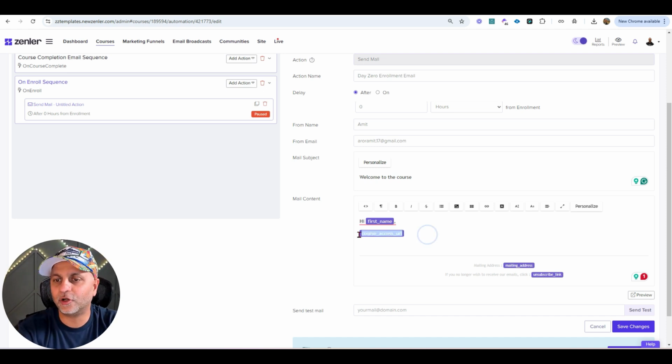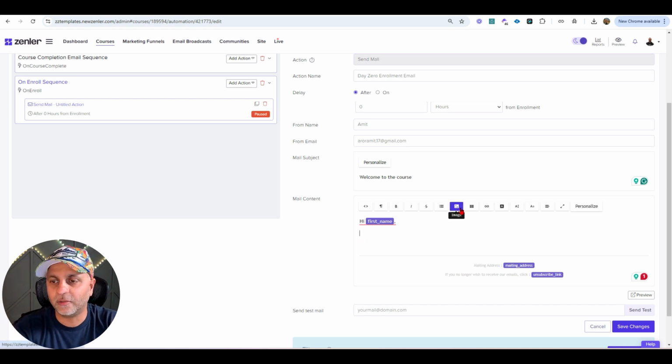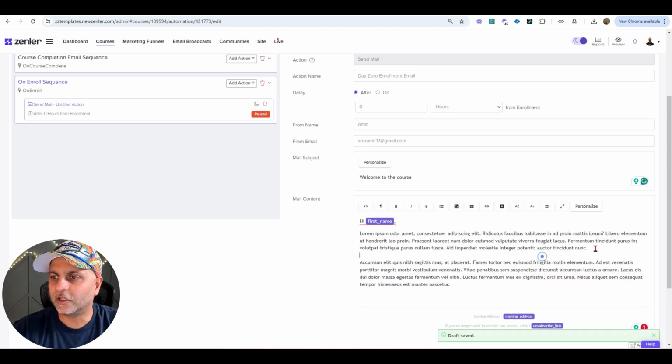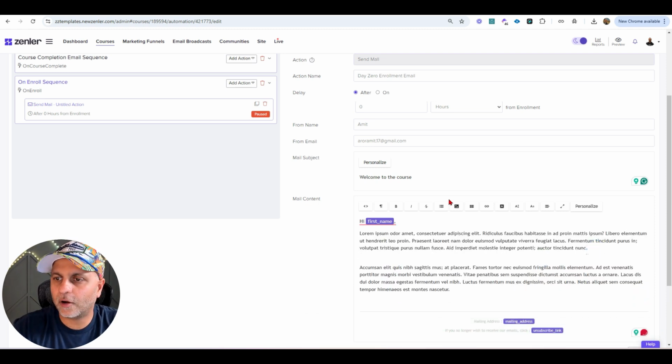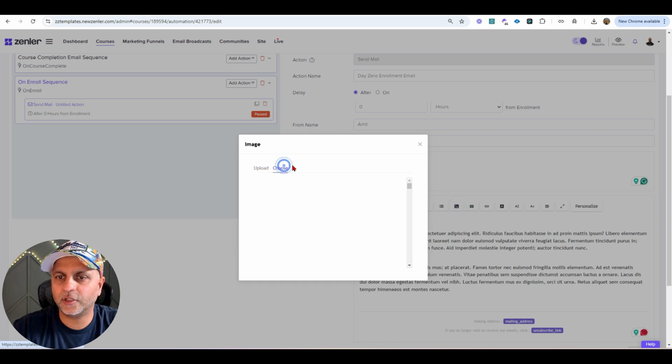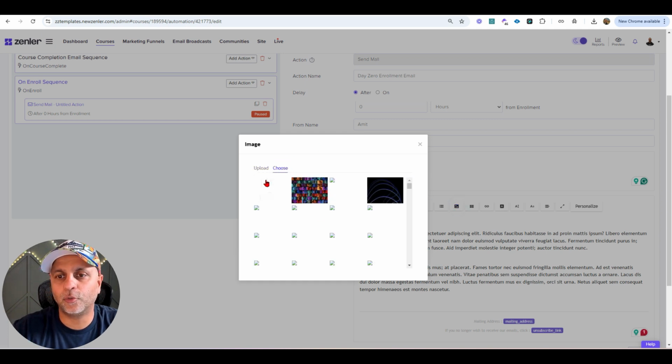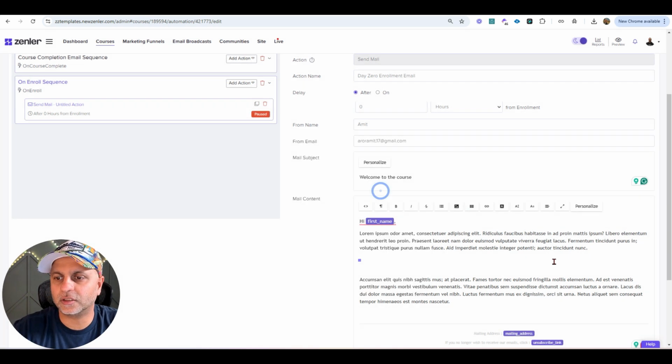So you type in all your content, you add your personalization tags, you can also add images, you can add links by highlighting text. So let me add some dummy text here, that way I can show you how that works. Alright, so I've added some lorem ipsum text. Now what I can do is I can add an image. I can choose an existing image or upload a new one. So let me just pick this one right here.